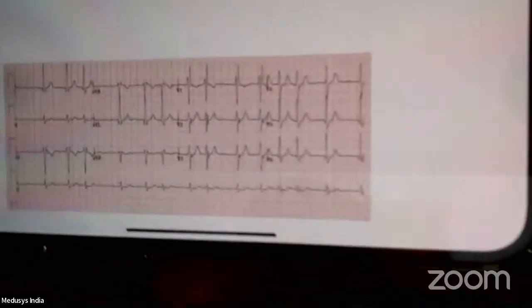I just wanted to show one more thing. I don't know if it is visible for you. Something is wrong with my computer. It's not letting me share my desktop. So I just wanted to show if it is visible. Yes, sir. The ECG is visible, sir. So you want to comment on it? Yes.